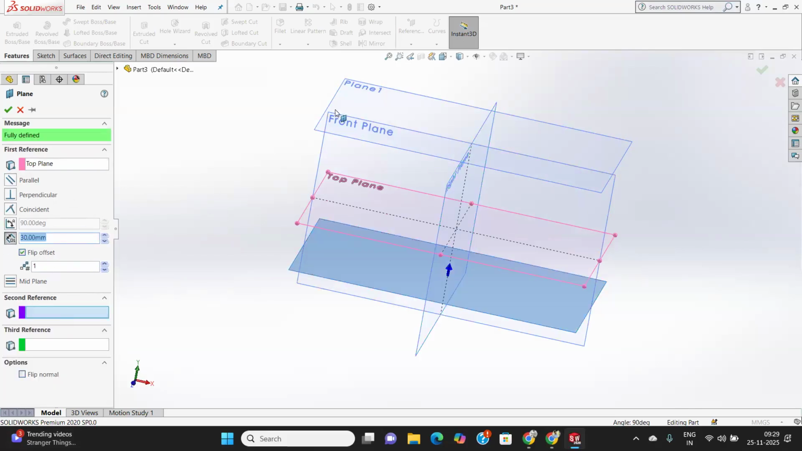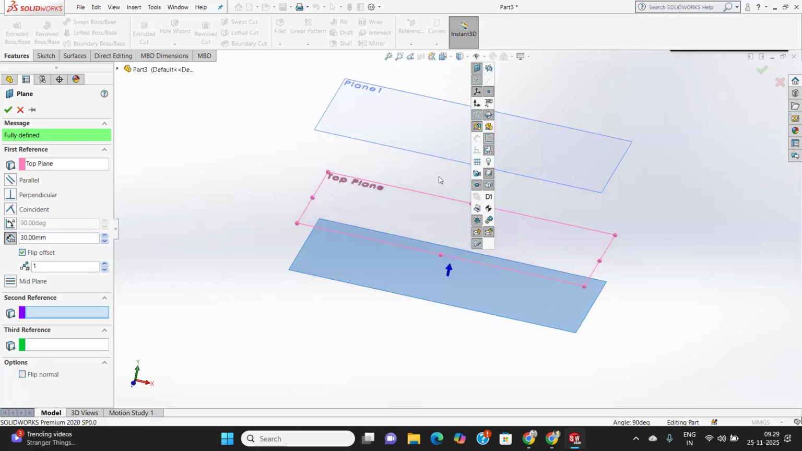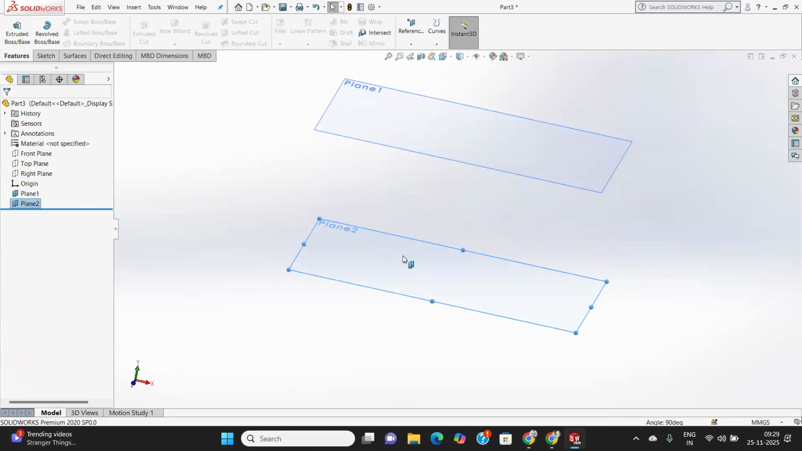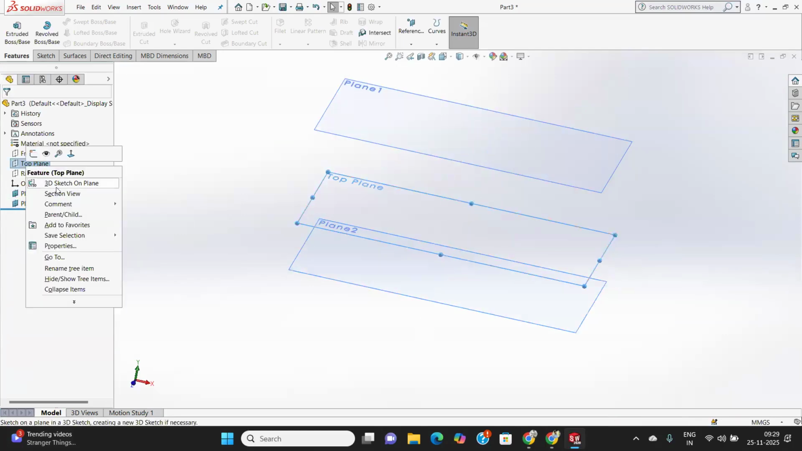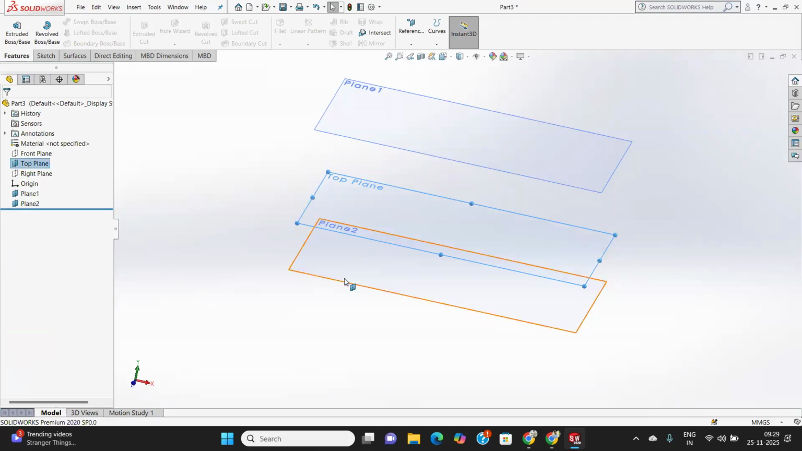Don't worry about this, and then come to this portion. I just hide it. This part will be made this way. You can select your planes. Then if you want to make something else, you can make any parts right there.